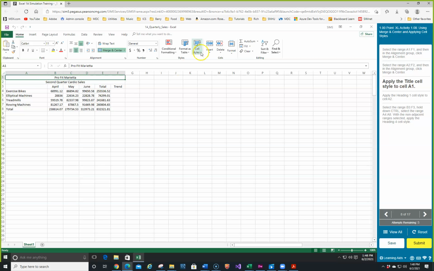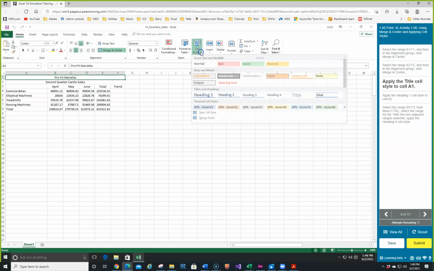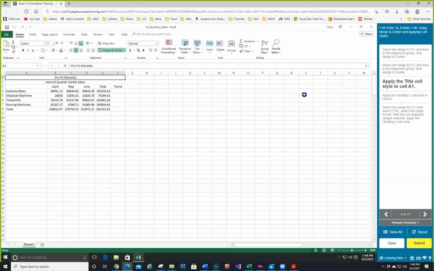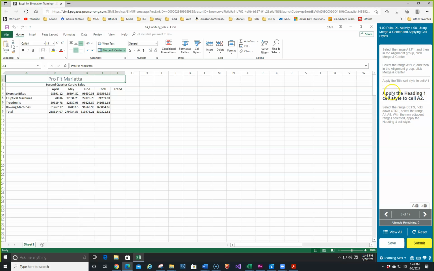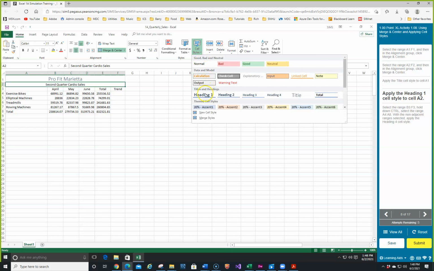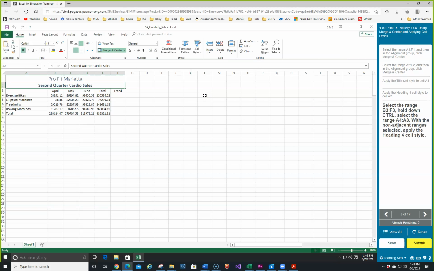Just go to cell styles and find title, which happens to be right here. And we're going to do heading 1 for A2. So how do you do that? Again, go to cell styles, and you're going to find heading 1. And you can see it changed the color and made it bold and did a little bit of other stuff.